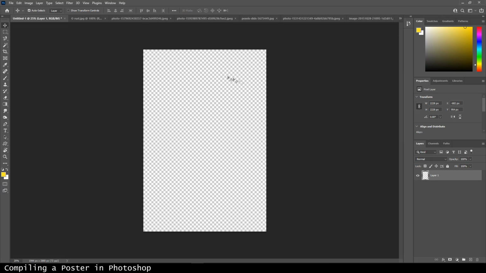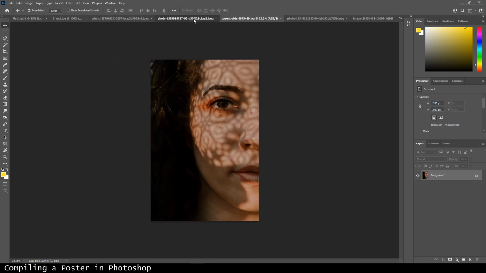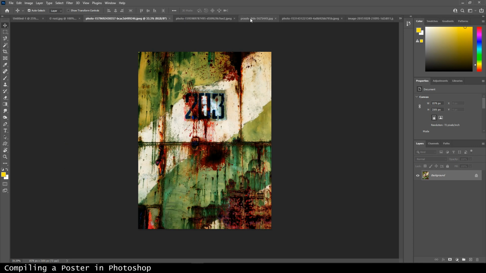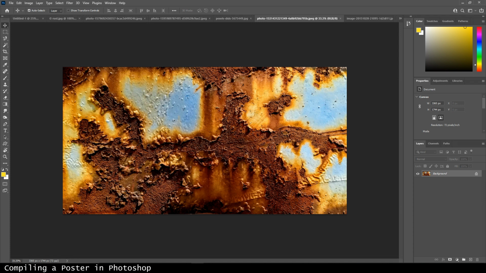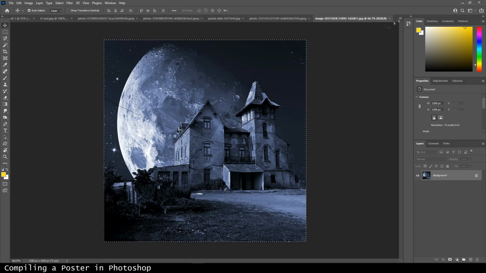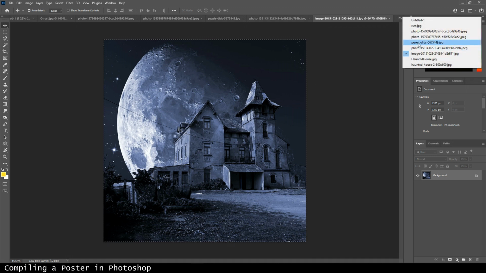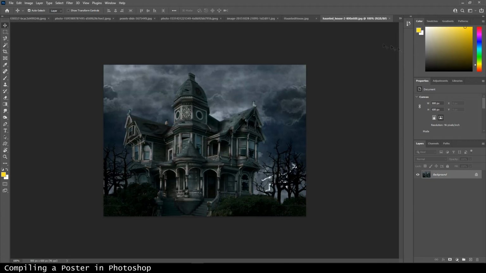All right, okay. So basically, for this week, we're doing a movie poster. We have some images here that have been given to us, and we're going to compile them together and make a film. I really love this shot, and I really like this rust texture. I like this haunted house, and also we have, where is it? It's somewhere around here. Haunted house.